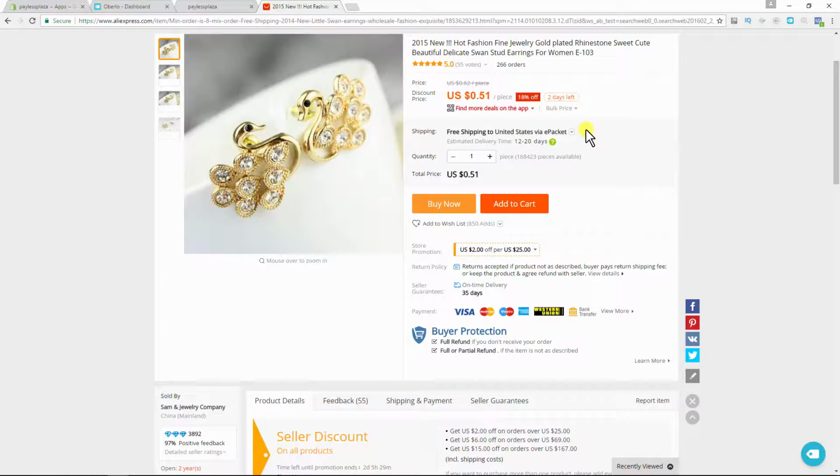Now, this is really important. You only want to use products that are able to be shipped using e-packet, because anything else is going to be one of two things. It's either going to be really expensive or it's going to take a very long time to get to your customer. That's the only drawback with AliExpress, is the shipping times. So the shipping is something that you've got to look at really closely.